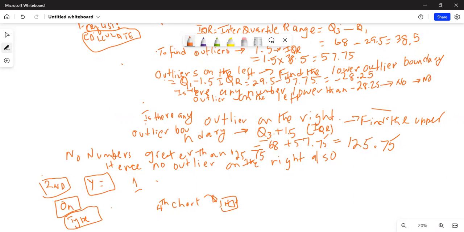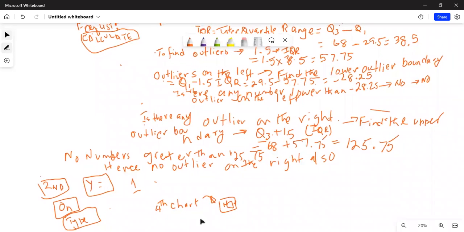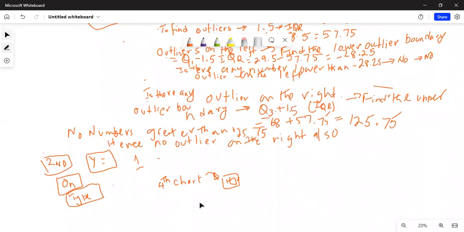Fourth chart. So bring your cursor in the type line to the fourth type of chart and hit enter. Your X list should be L1. Then what do you do? You press the zoom button. So let me write it for you. Okay, next you are going to press the zoom button. Where is the zoom button?